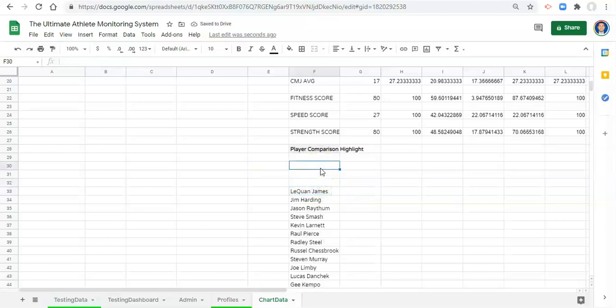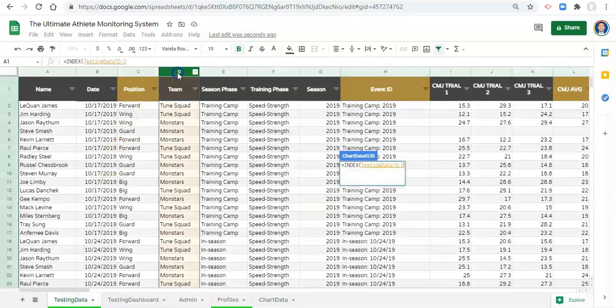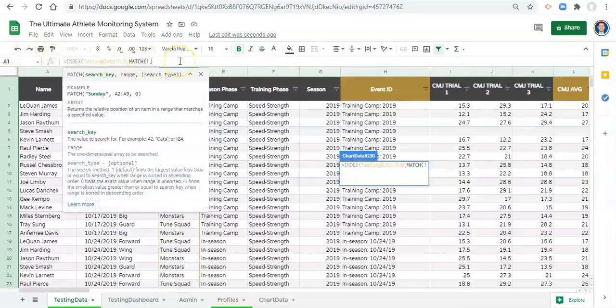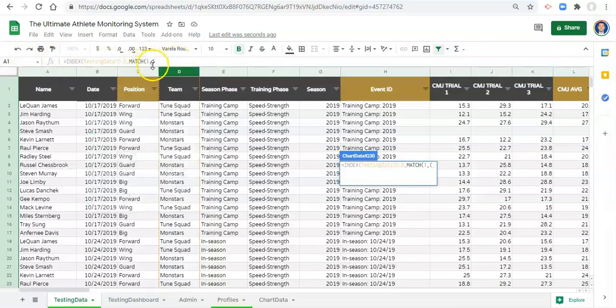Let's go team. I'm just going to call it team. And to get the person's team, we're going to go equals index, open parenthesis, and we'll go to our testing data, and let's select our team column, comma, match, open parenthesis. Now, I don't really want to get too far into this, but we'll do 1, comma, open parenthesis, because we have two pieces of match criteria. The first being the event has to be equal to the event in question, and the player name has to be equal to the player that we selected.